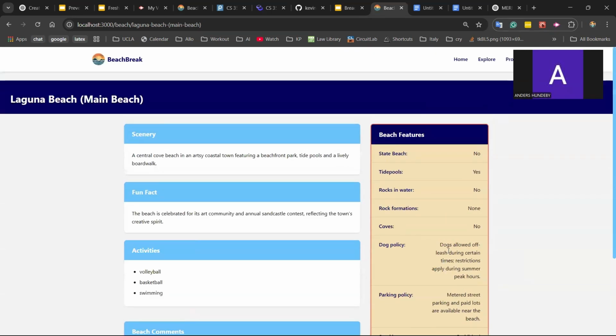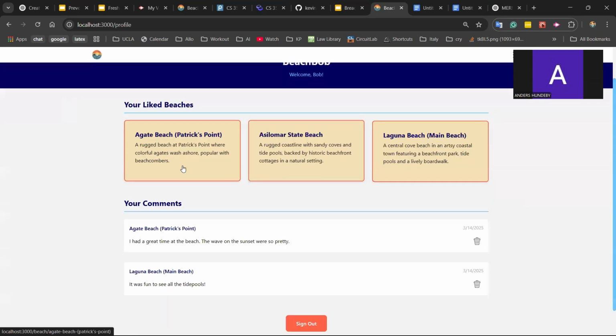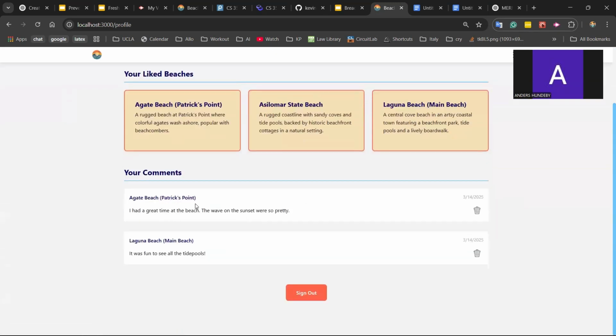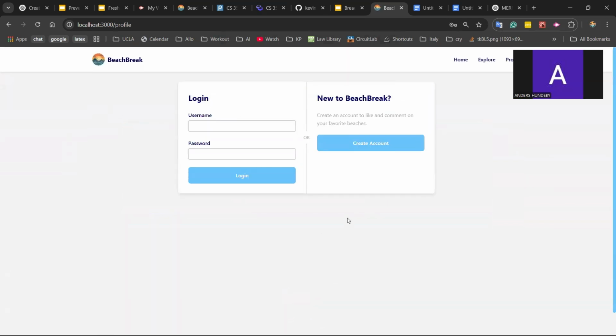Great. Now, let's head over to our profile page. As you can see, I'm logged in as Beach Bob, and I like these beaches. And then here are my past comments. I don't really want this comment anymore, so let's delete it. And obviously you can sign out and sign into another account, but let's create an account.